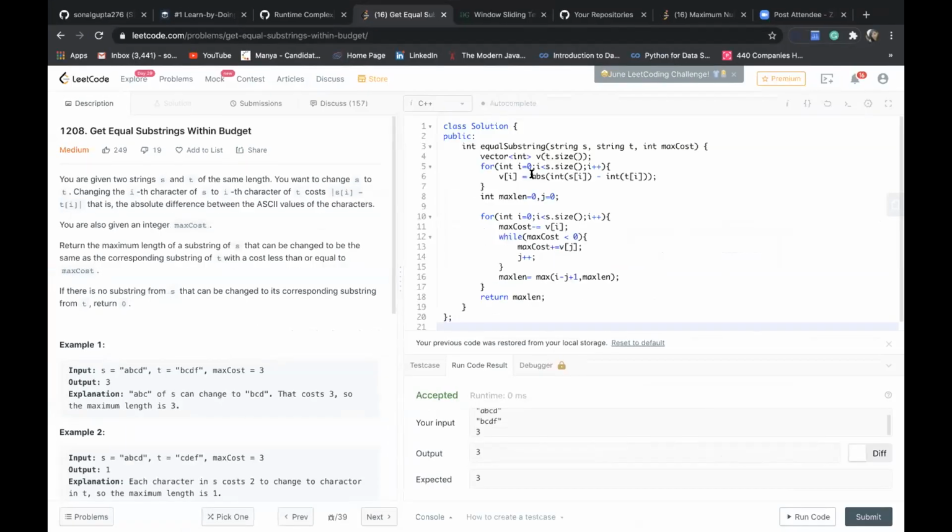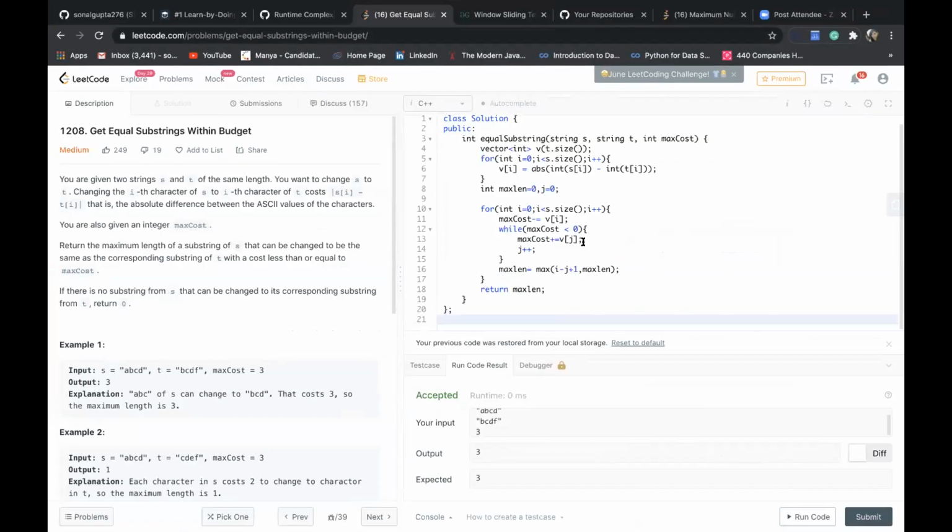Are you able to see the screen? Yeah. Try to maximize it. I think I have maximized it. Is my screen completely visible? Yeah, it's visible.